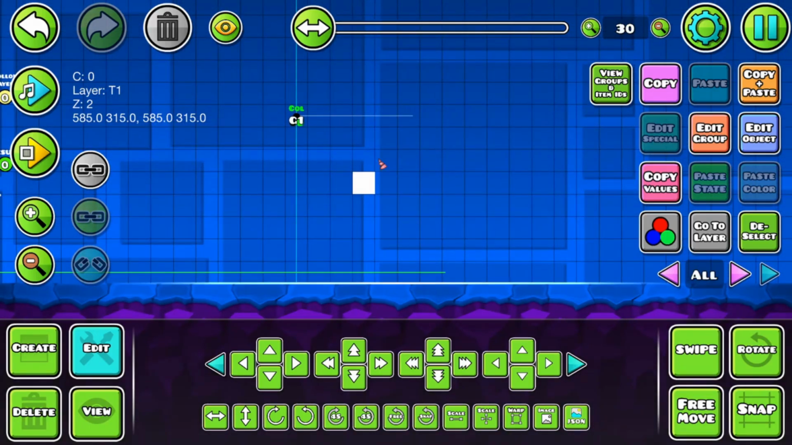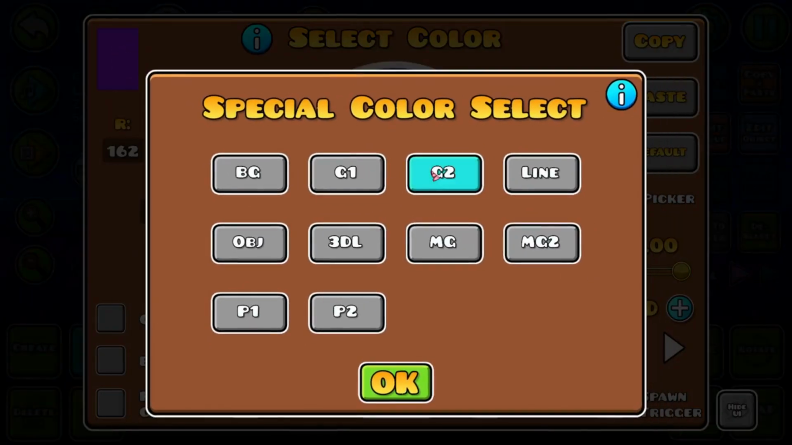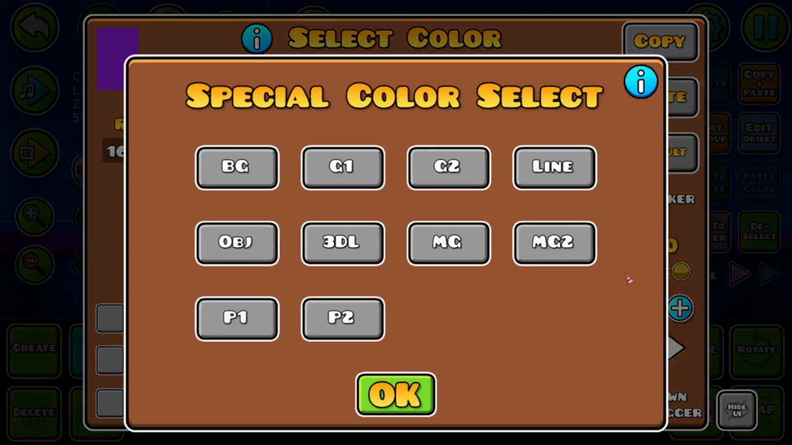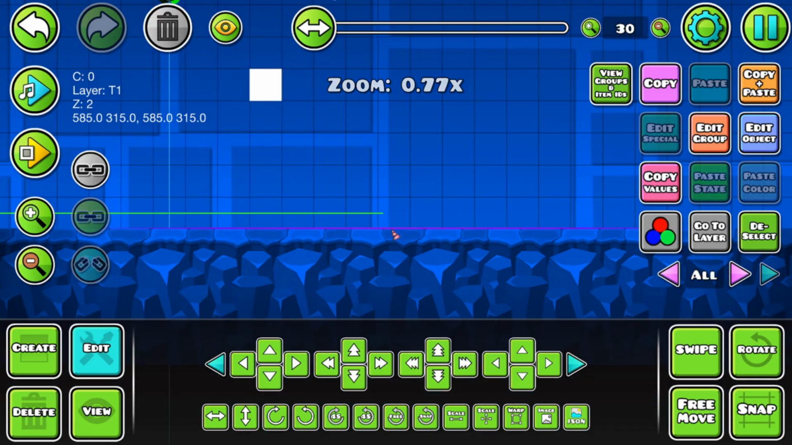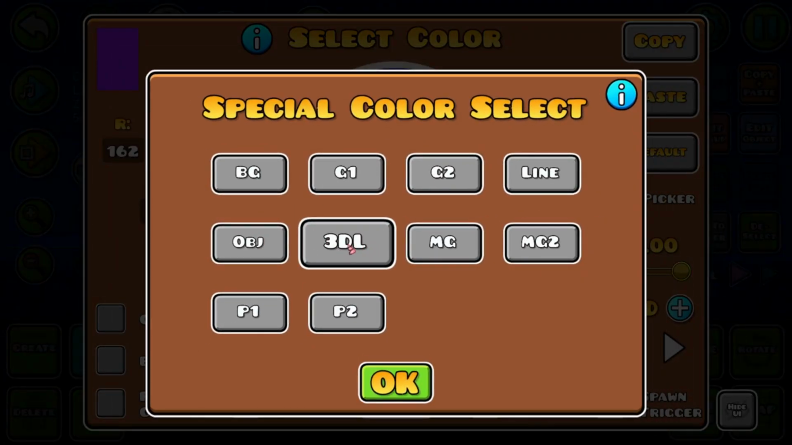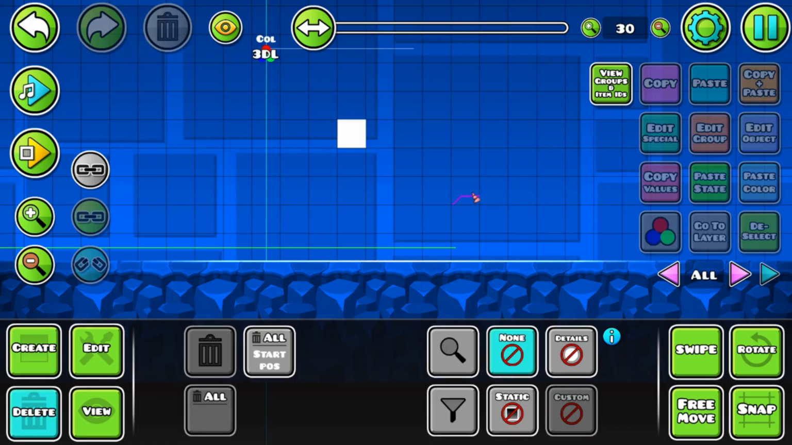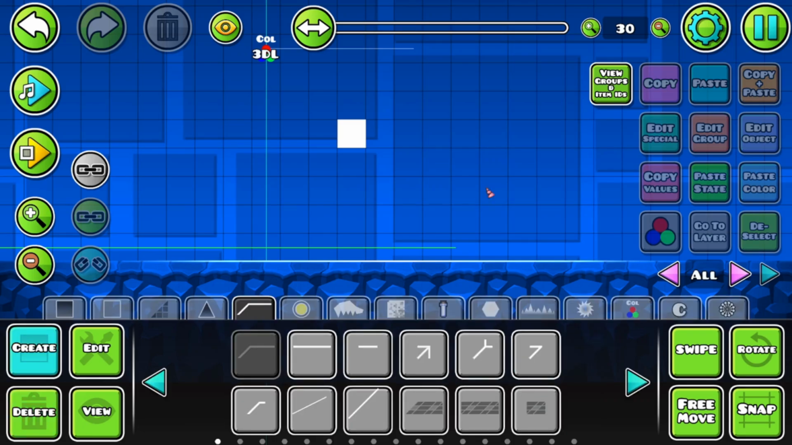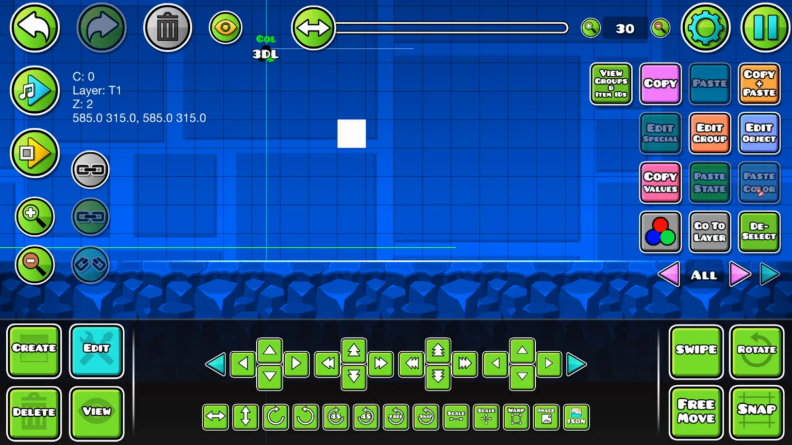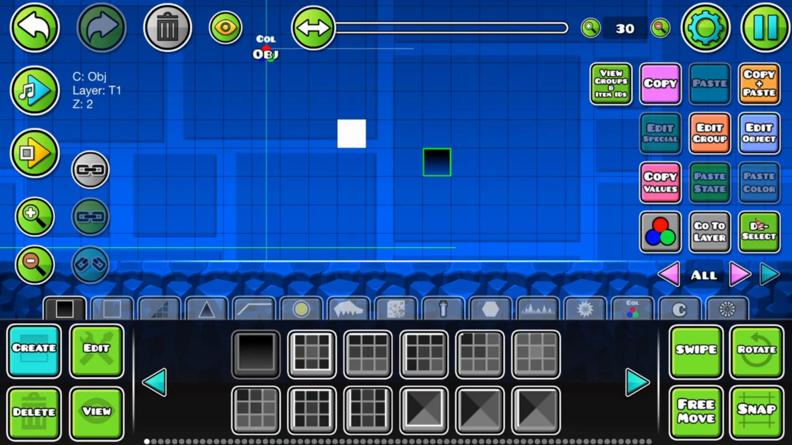Ground 2 for when there are multiple layers to the ground. And line is for this line over the ground. 3D line is a special color channel made for, well, the 3D lines over here. But it's not very used nowadays. That's more of a legacy 1.9 feature. And object is the default color for the outlines of objects.